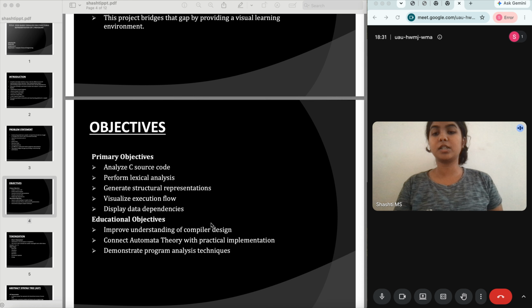Objectives. Primary objectives: analyze C source code, perform lexical analysis, generate structural representations, visualize execution flow, display data dependencies. Educational objectives: improve understanding of compiler design, connect automata theory with practical implementation, demonstrate program analysis techniques.